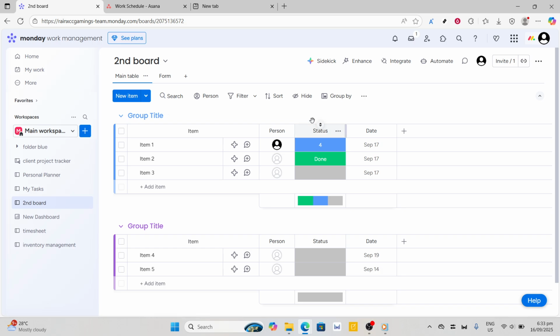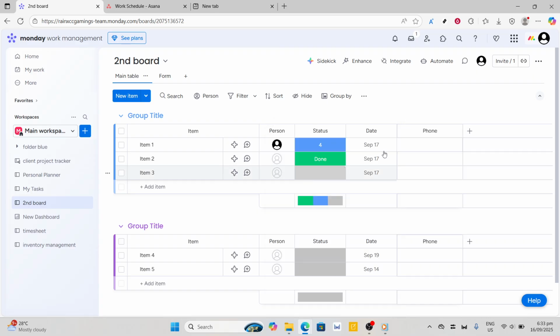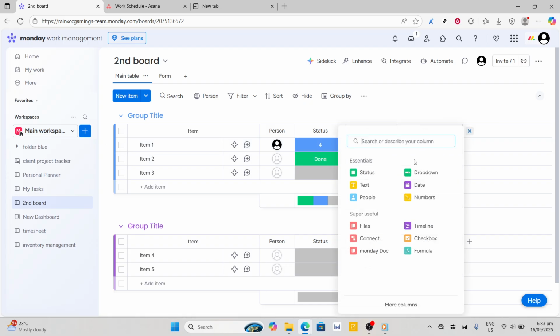Next, it's time to add a people or contact column. You'll do this by clicking the plus add column button, which you'll find typically at the far right of your existing columns. When you click it, a menu of options will appear where you can select either the people or contact column, depending on what your board type supports.